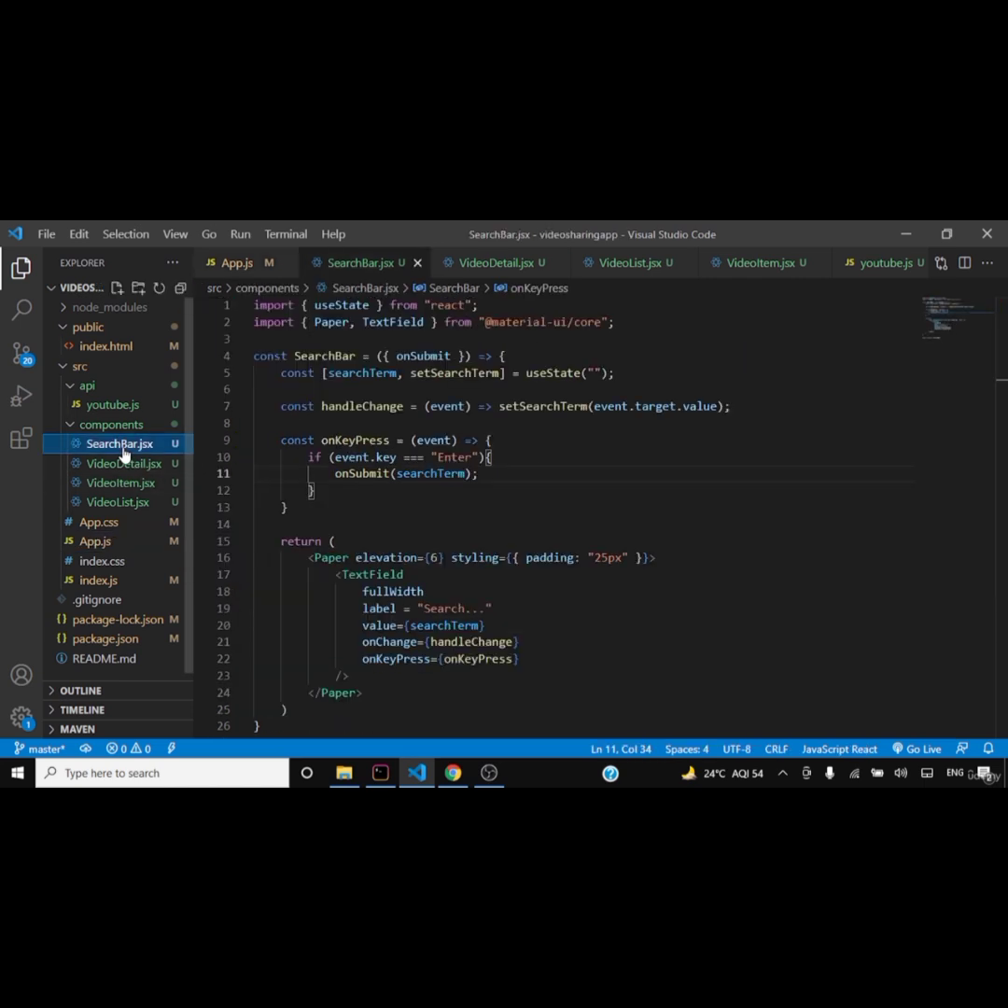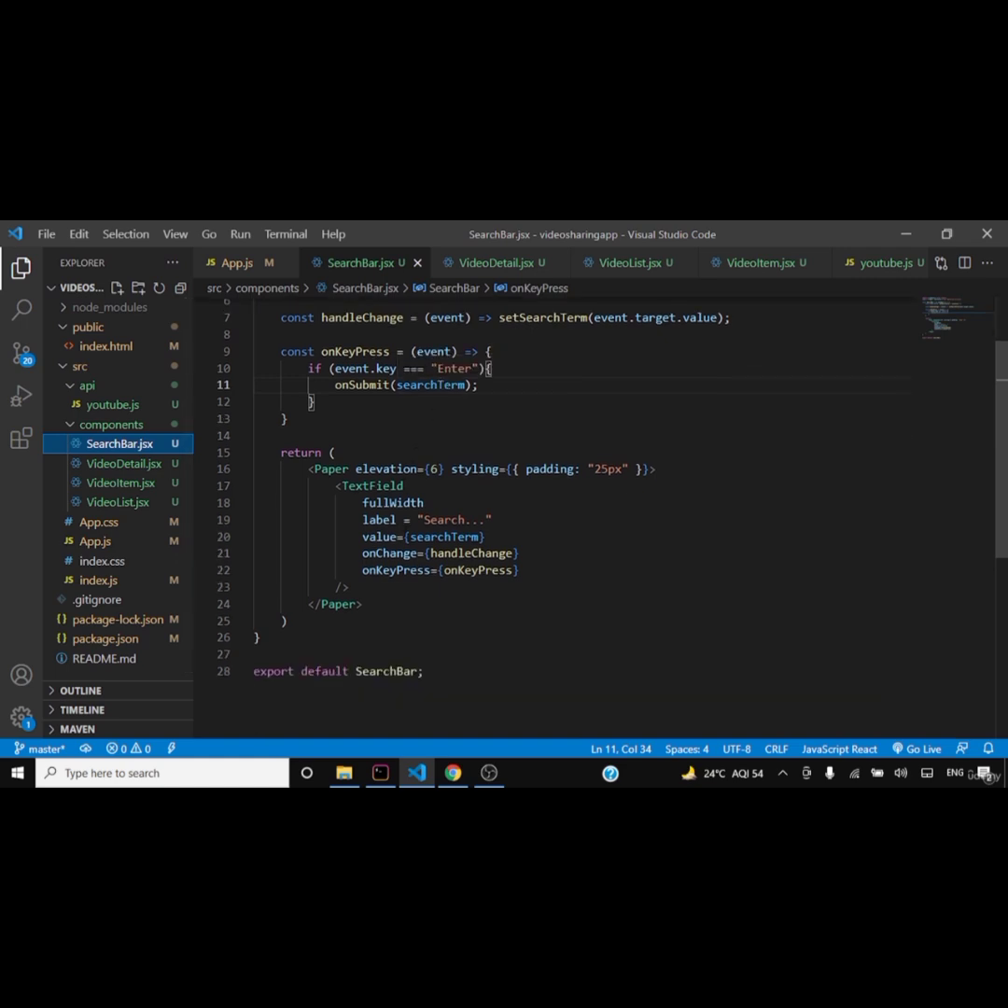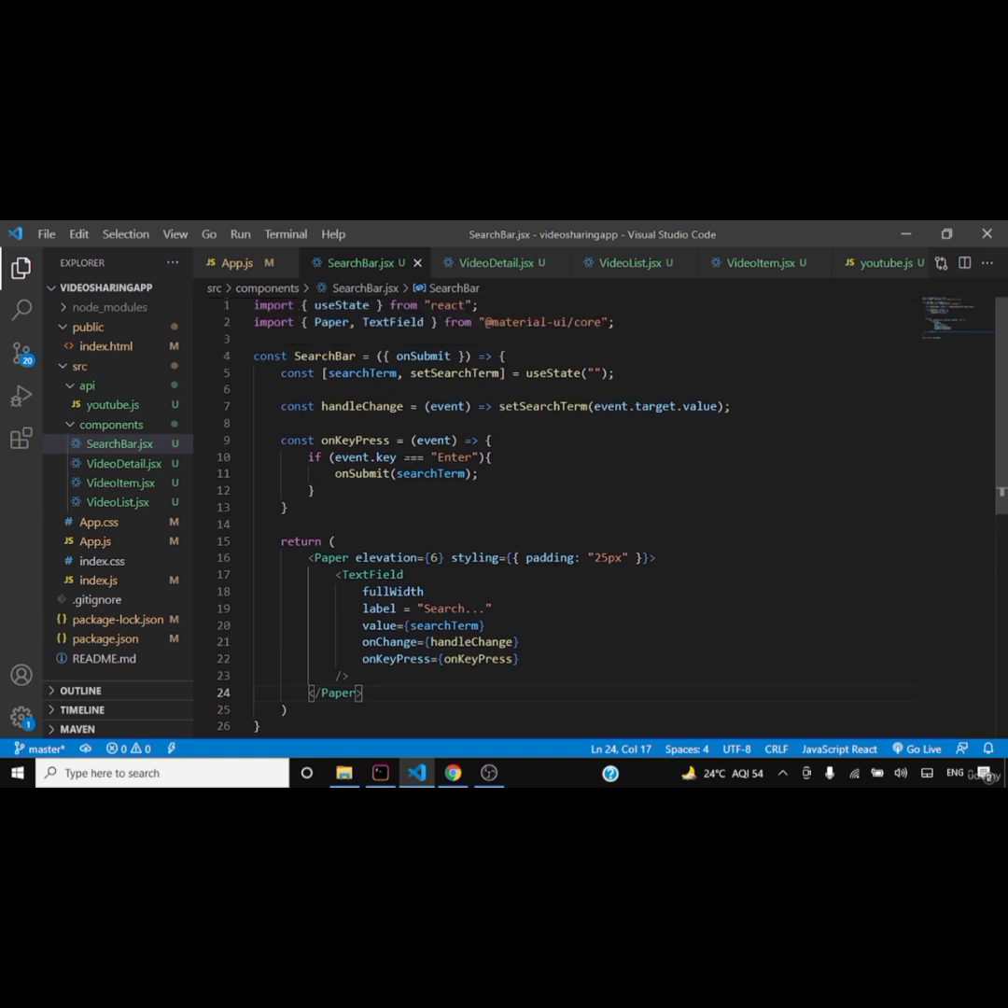Now when we go to search bar, you can see it's simple. Basically we have used a paper and text field and 2 functions. One is on change and one is on key press. On key press, whenever we click on enter, we are submitting it and sending the search term so that we can get the data from API. Handle change means we are simply changing the set search term to that value on which the user is typing. This is basically a simple search bar.